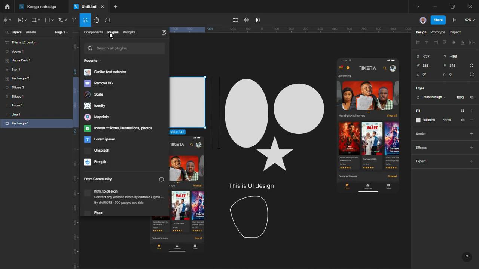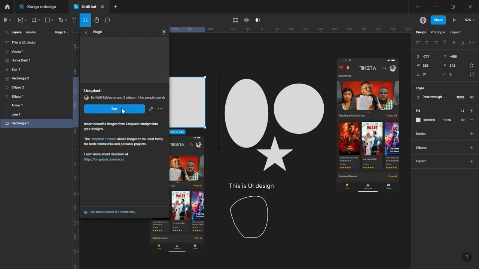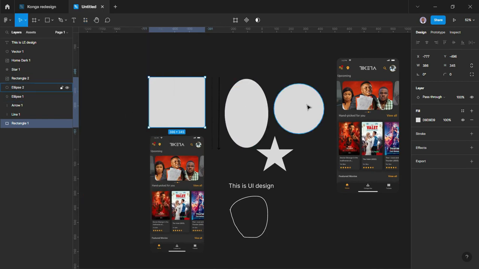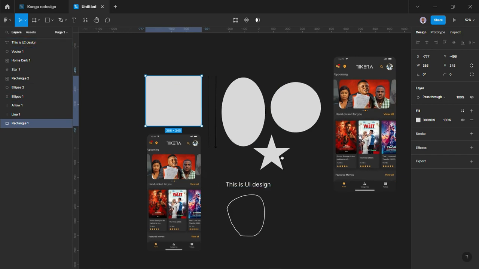If I click on this and click on plugins, let me use Unsplash as the plugin. I will run the plugin. It takes some time to load up.